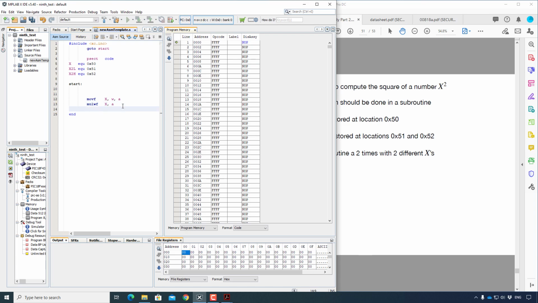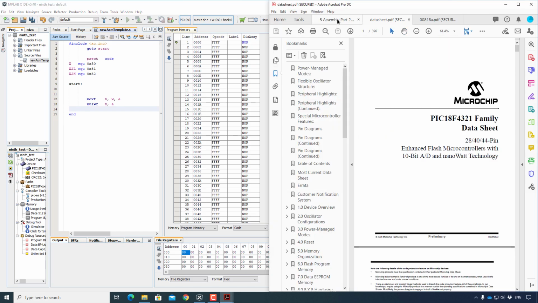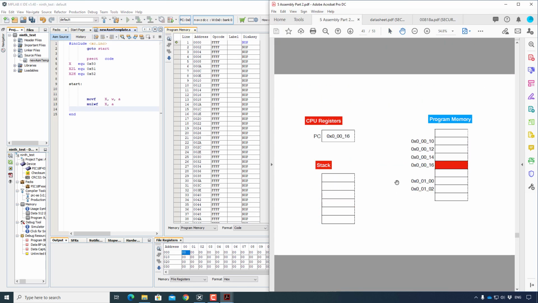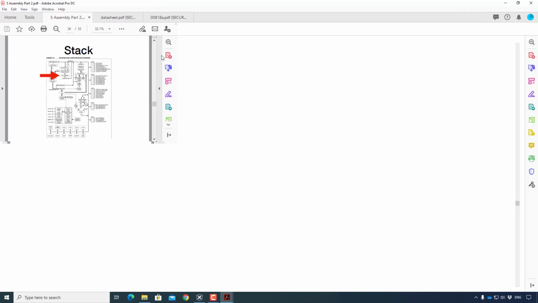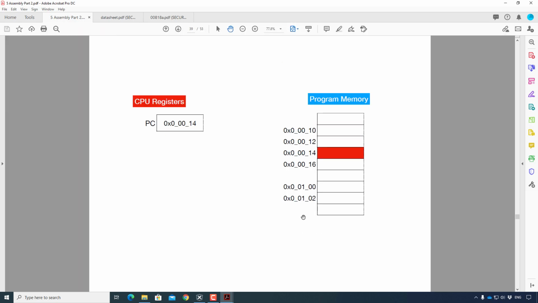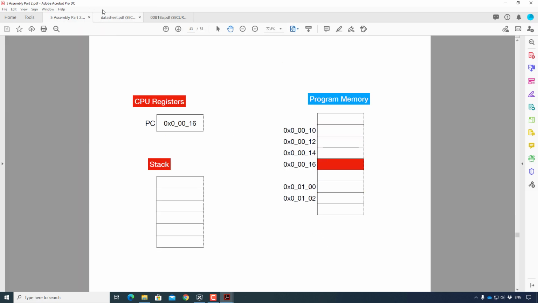Now, if you guys remember, it's here actually. If I go back in here, you can see the ALU has a multiplier.